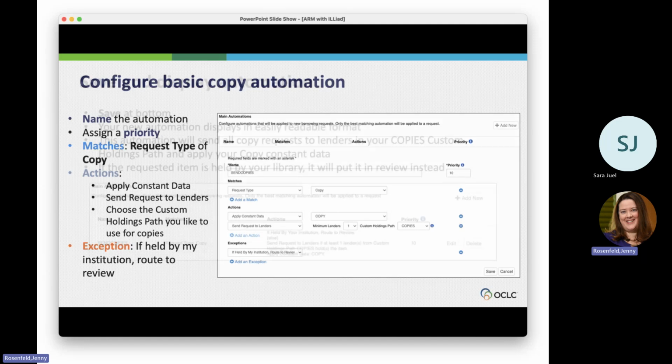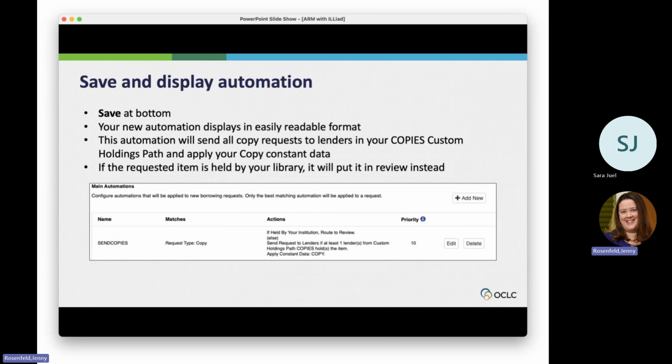Once you've set these up, you can save it, and then you will see your new automation displayed. And it's a pretty easy to read format. You can see what this does. It's called send copies. It matches on all request type of copies. And if it matches, it moves it to review if it's held by your institution. Otherwise, it sends it to lenders as long as at least one lender in the custom holdings path called copies holds the item, and it applies the constant data record called copy.